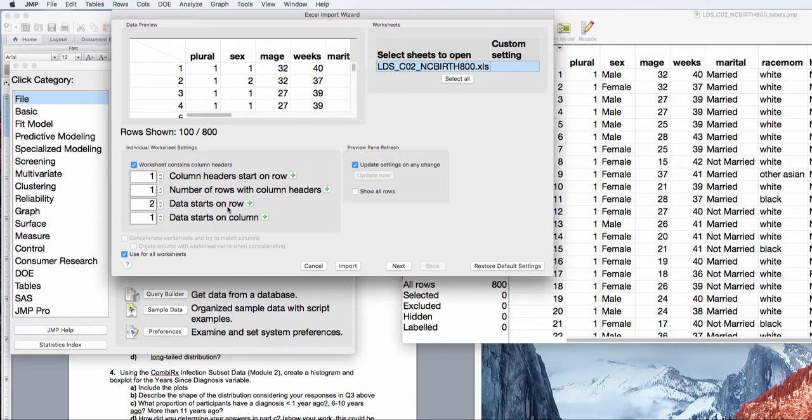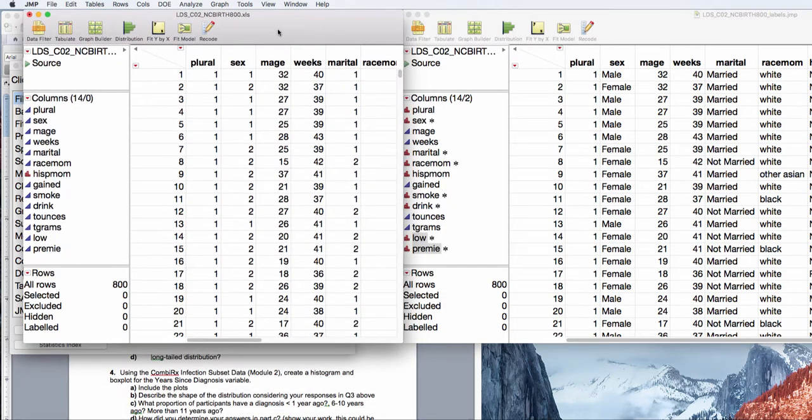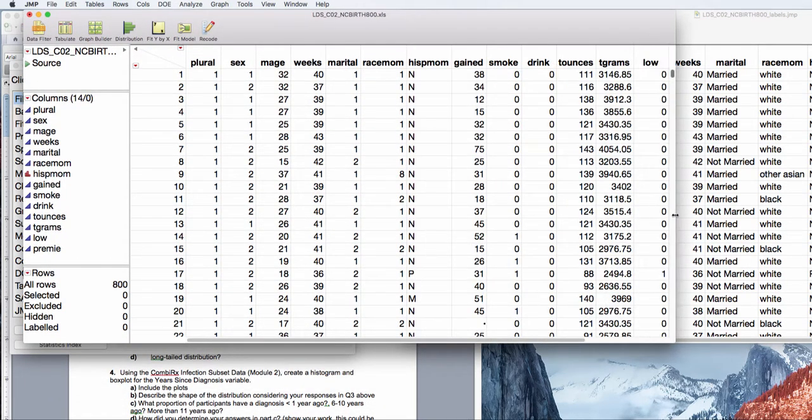There's options you can change. We do have column headers, so if I uncheck that, you see then the column headers will be in row 1. And if I recheck it, they'll go back into the column. If you have multiple row headers, you can tell it which column the row headers are in and so forth. But this looks okay, so I'm going to press import. And now we have the NC Birth 800 dataset.